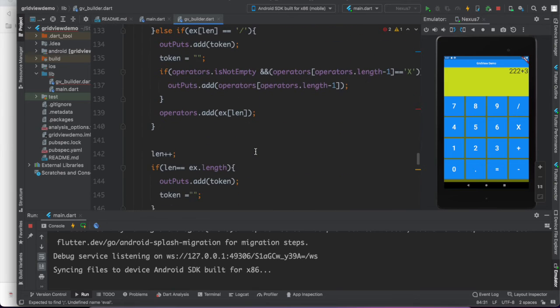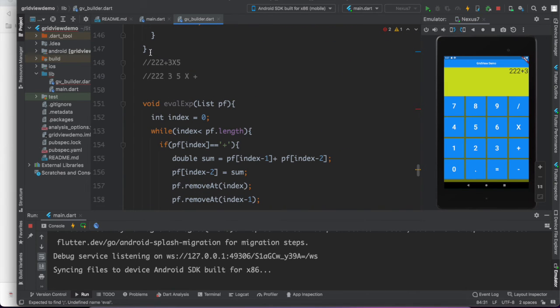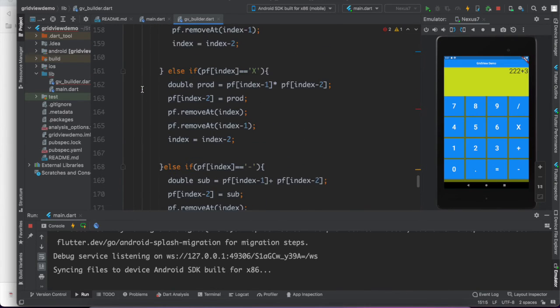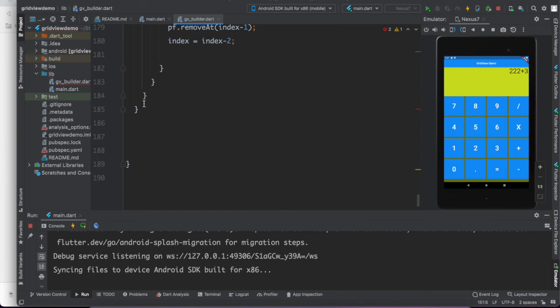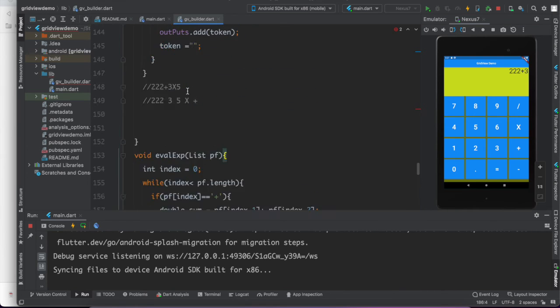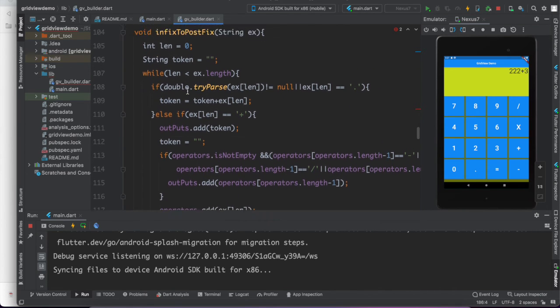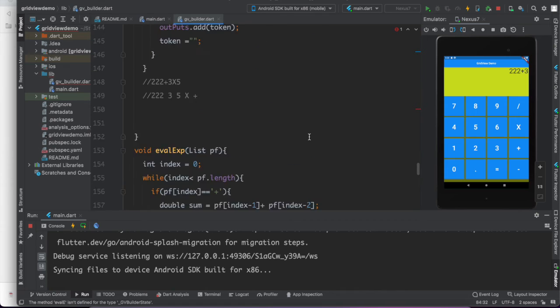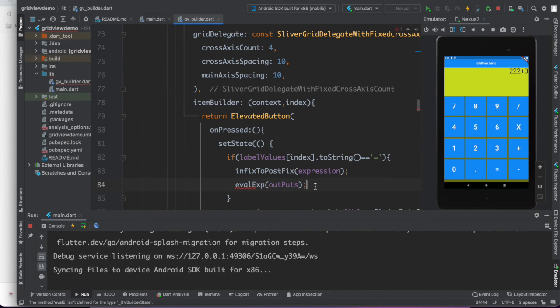What did we call the method of evaluation? Eval maths. We have made a mistake of including the method inside a method, so we have to put it here. That's why we could not access it. So here we will say eval ex, and then we provide it the outputs. What did you call the method again? Expression. Okay, so that should be right.